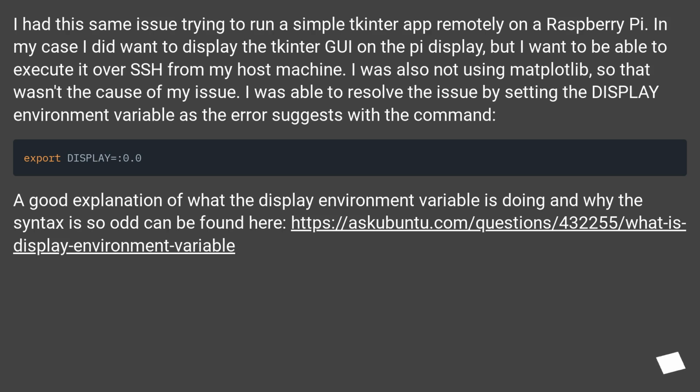I was able to resolve the issue by setting the DISPLAY environment variable as the error suggests with the command. A good explanation of what the DISPLAY environment variable is doing and why the syntax is so odd can be found here, this URL.